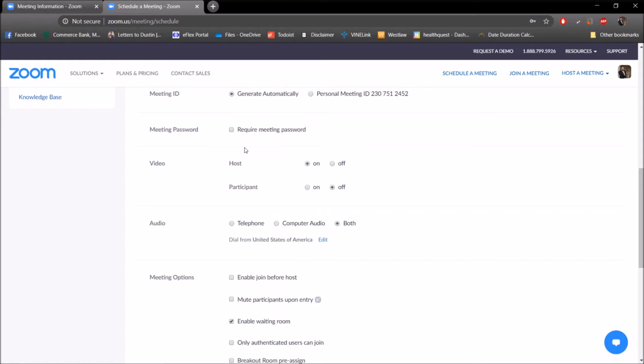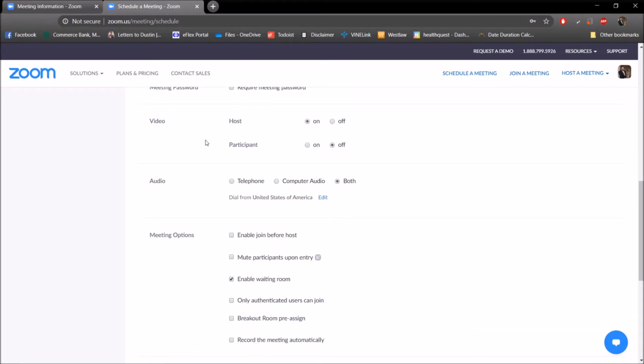It'll be in their invitation that you send them, but it's just one more thing for them to shift between screens and type out and try to remember. So it can kind of be a pain. So I don't like to use them typically.